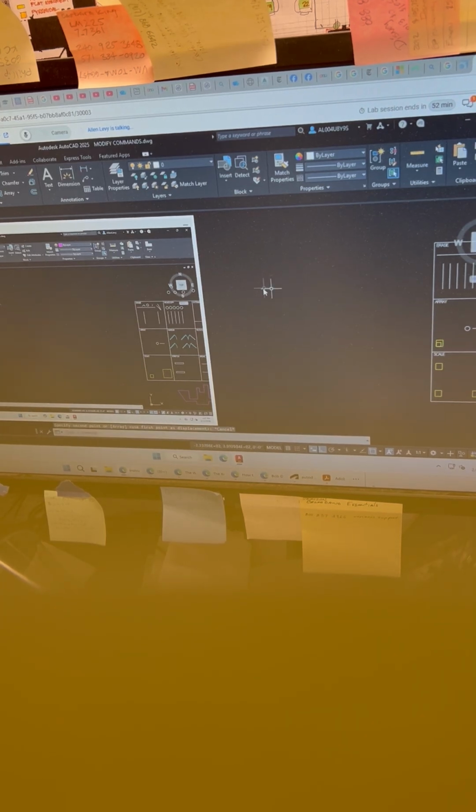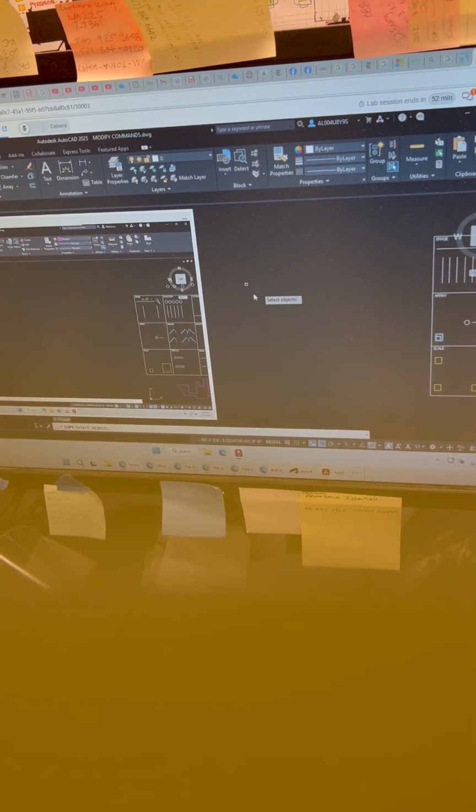All right. Here's the array command. And there's two different array commands that we're going to look at. Path array is something that we can deal with in a level 2 class, but we're going to take a look at rectangular array and polar array. All right, let's start with rectangular array. Go ahead and select rectangular array. It wants to know what objects you want to array. I'm going to select these two rectangles here. Once you've selected those objects, go ahead and hit enter.